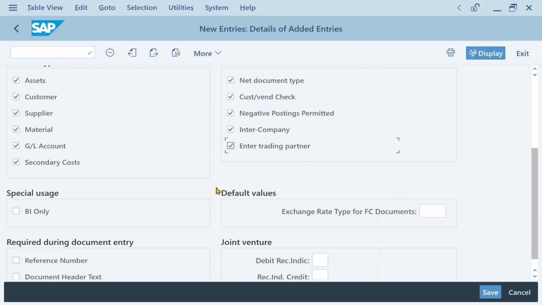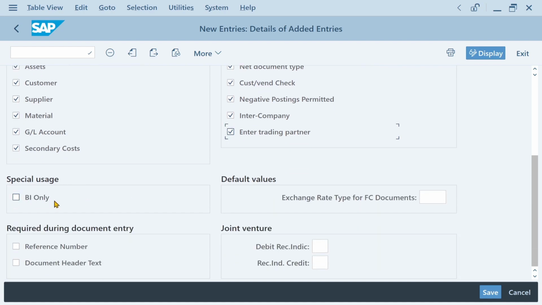Okay. Apart from that, we have this BI only, so no need to keep it. So here, exchange rate type for foreign currency document. Here we can give any of the foreign exchange rates. So we are going with the standard exchange rate, which is M, which is the average exchange rate.